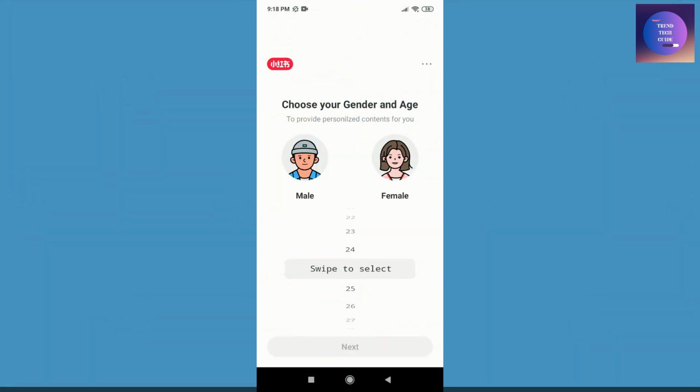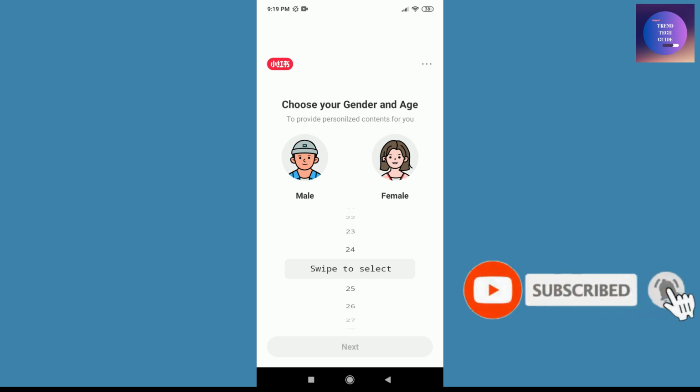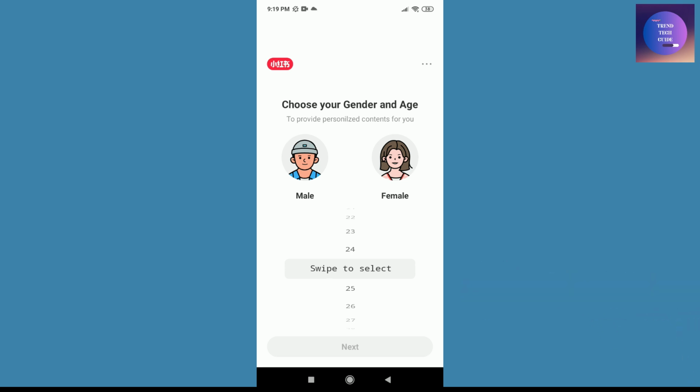So let's start. First of all, you can see as soon as I log in on this REDnote app, over here you can find this interface. Here you can see here is choose your gender and age. Now to select your age over here, you can see here is swipe to select. You can just select your age by swiping this up and down. Now I'll select my age as 20 years and also I'll choose my gender as male. I'll just tap on this male and after this just tap on this next.